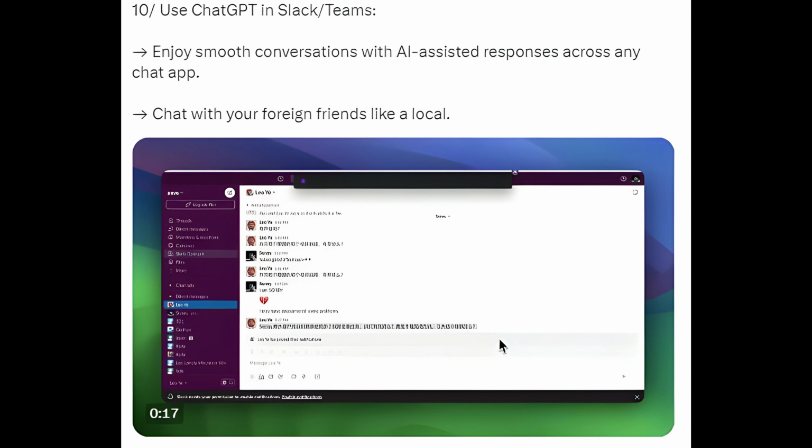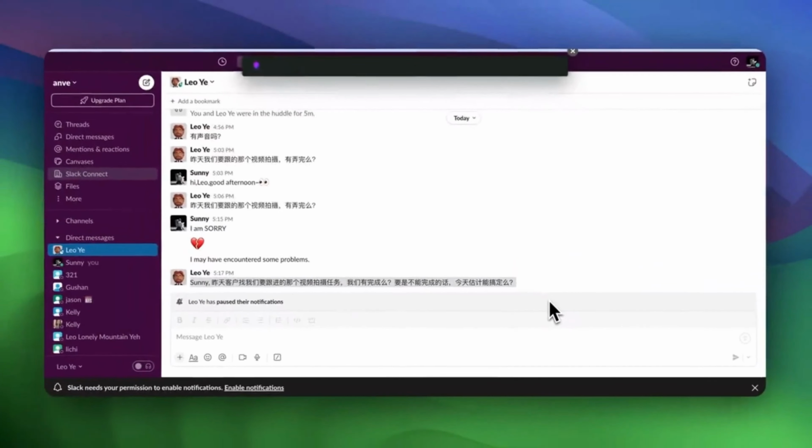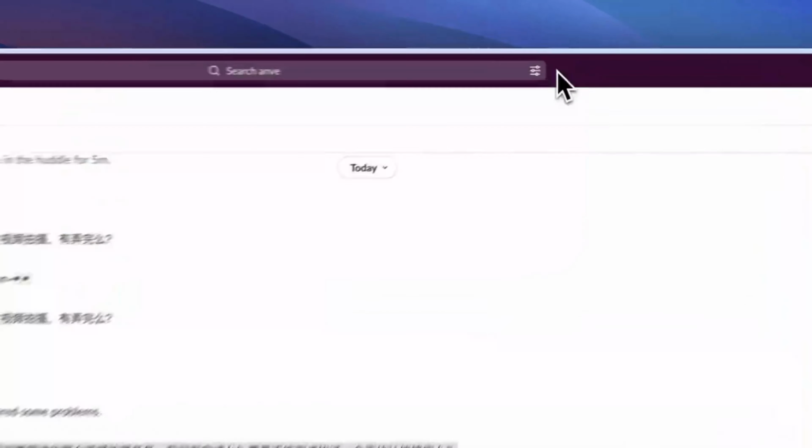10. Use ChatGPT in Slack and Teams. Enjoy smooth conversations with AI-assisted responses across any chat app. Chat with your foreign friends like a local.